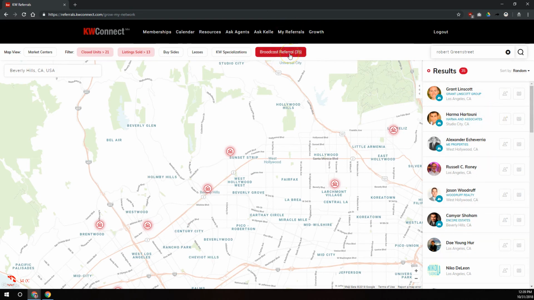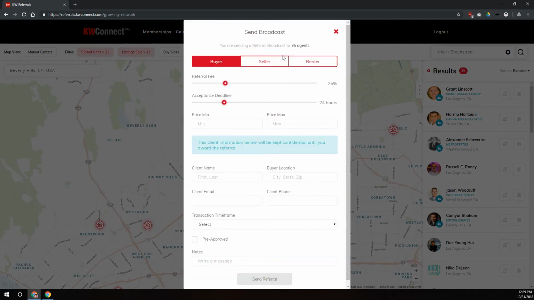So what I could do at this point is broadcast this referral out to all 35 of these agents and get them some basic information about this referral, and they can decide whether or not they want to work with this referral in this price range and for this referral fee. Everything above this blue box is going to be sent to everybody on this list. Everything below this blue box will only be sent to the person that you choose to actually receive this referral out of the people that respond to your broadcast here.